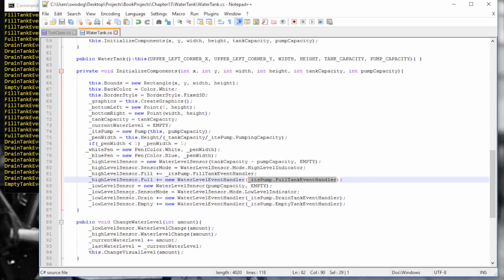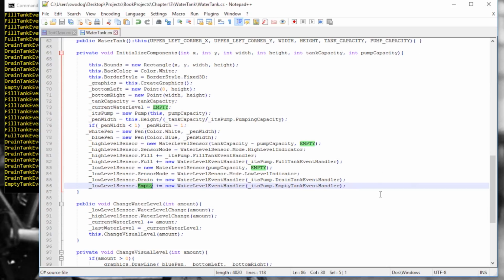All right. Now water. You can think of the water going up and up and up. The water's coming in, it's going up. And now for the low level sensor, when we start draining, we have a drain event. As the tank is draining, this drain event fires. And once it gets to the empty point, the empty tank event handler fires. When it's draining, its pump drain tank event handler responds to that event.